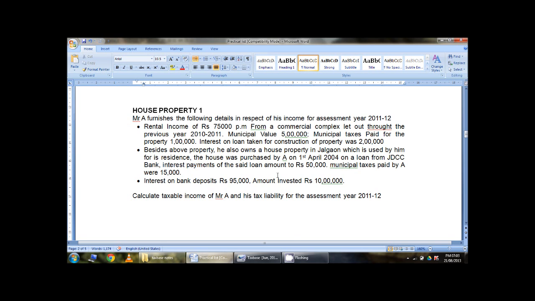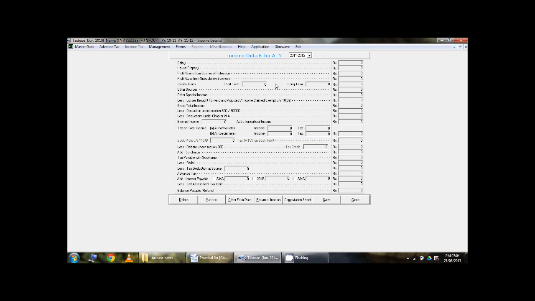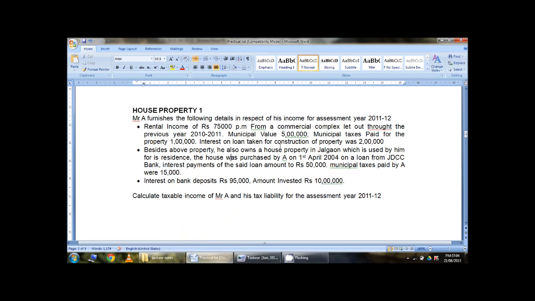So first step will be to open the tax-based software. On the tax-based home menu, select the SSE which we have created, double click the SSE. You will be taken to a computation sheet page. On that page, click on house property, click on the new button and start entering the details for the first house property, that is the commercial complex which is let out.